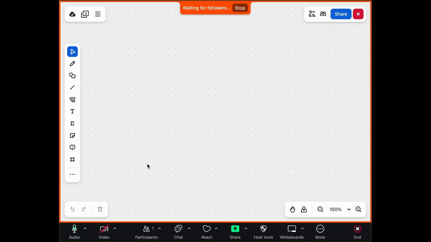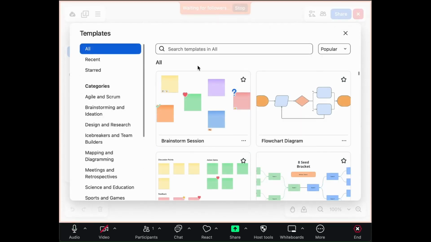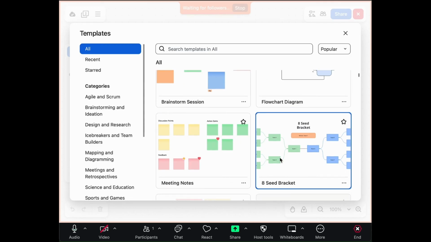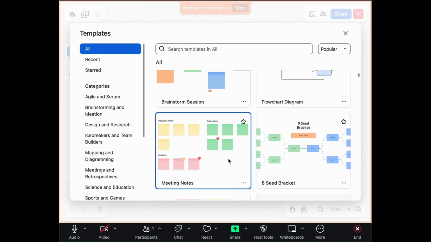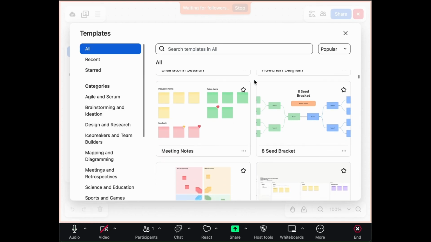Let's move on to templates. So if you go to More Tools, Templates, you can see a list of different templates like brainstorm session, flowchart diagram, 8-seed bracket, and you have multiple template options that you can adapt to sessions or writer-specific needs.